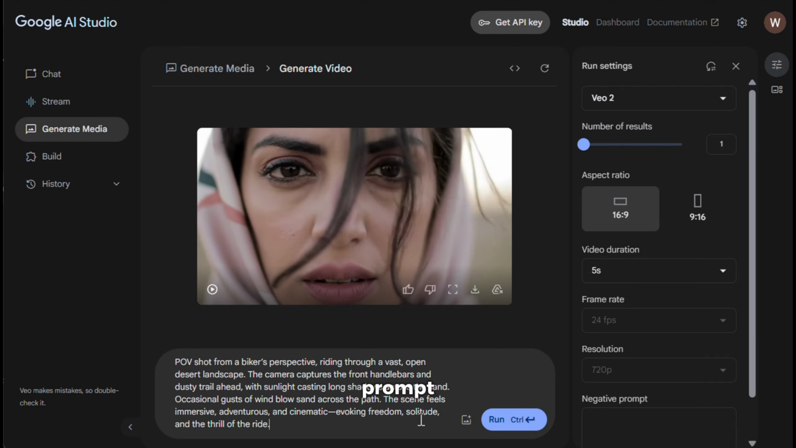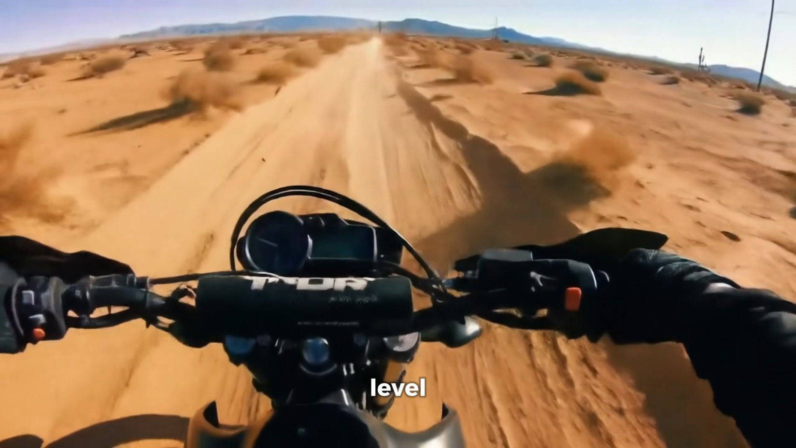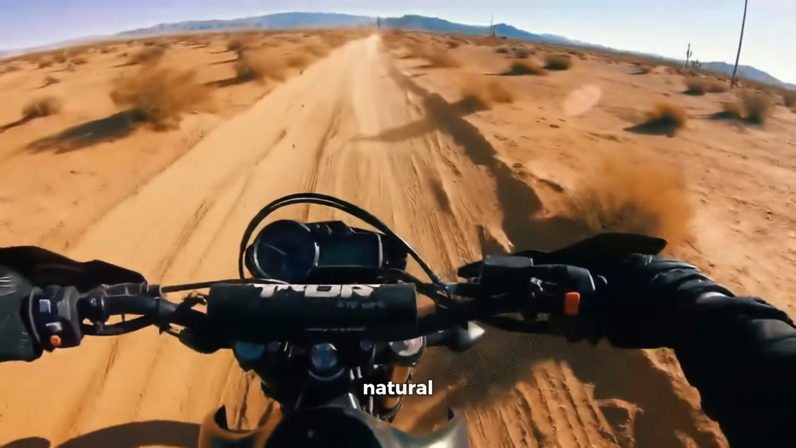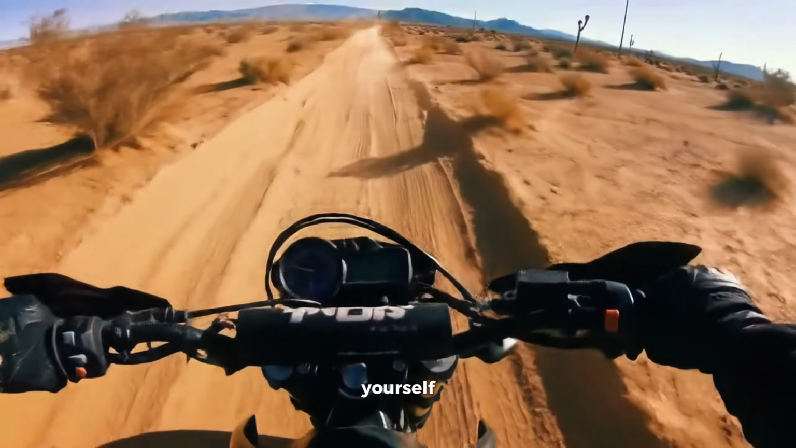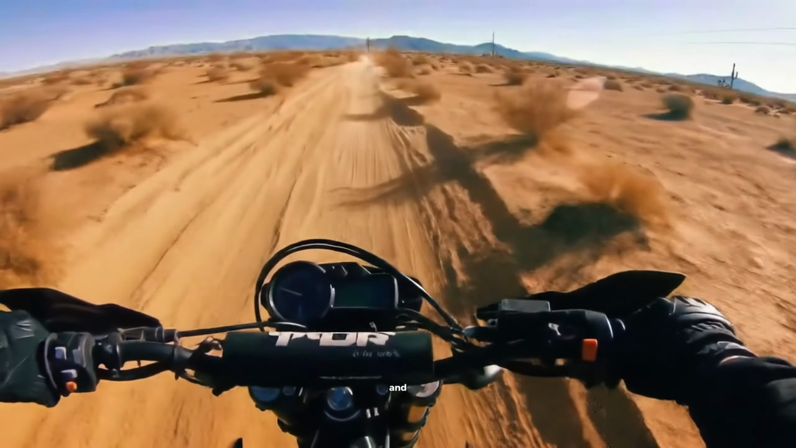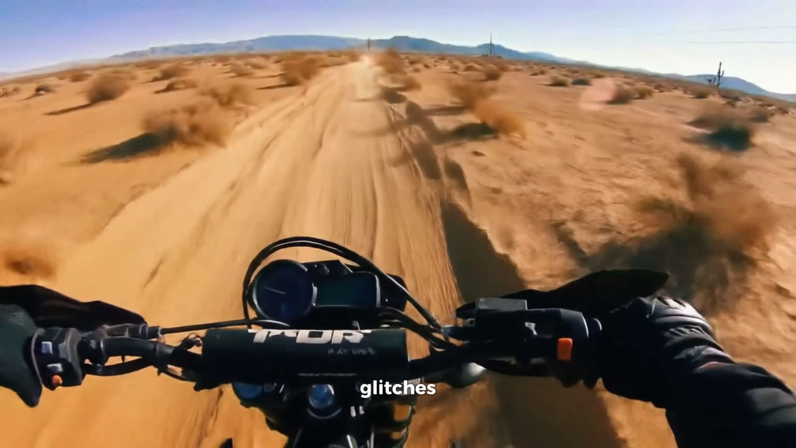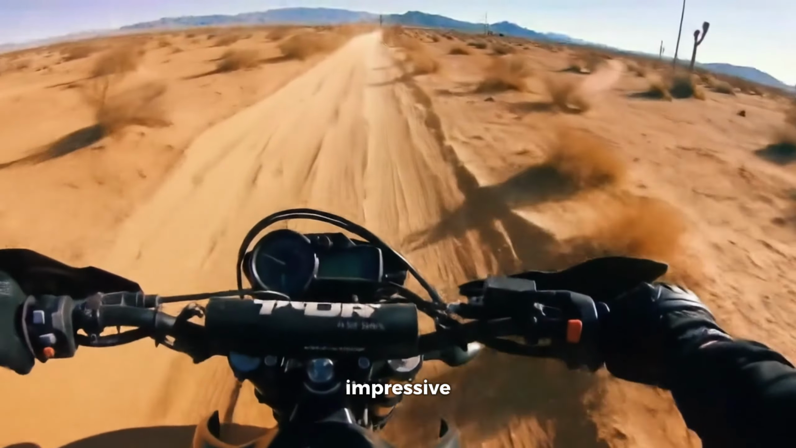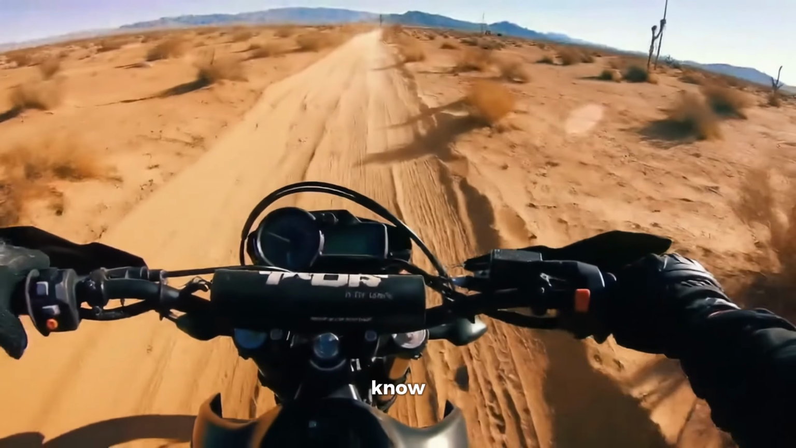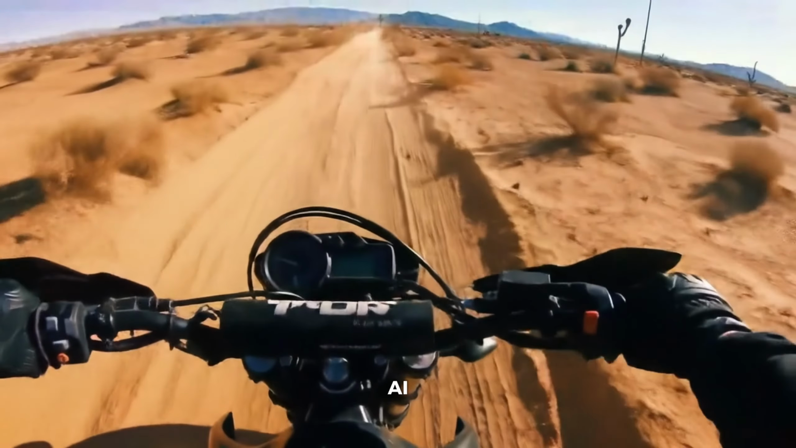So I will give it this prompt and click on Run. Here's the result. This video is honestly next level. Just look at how real and smooth everything looks. The movement feels natural, like you're actually riding the bike yourself. The details, the sand, and the surroundings are all so clear and lifelike. The way the camera moves is super smooth, with no weird glitches or jumps. It's really impressive how Veo 2 can make a video that looks this real. If you didn't know, you'd think it was shot with a real camera. This is a big step forward for AI video generation.